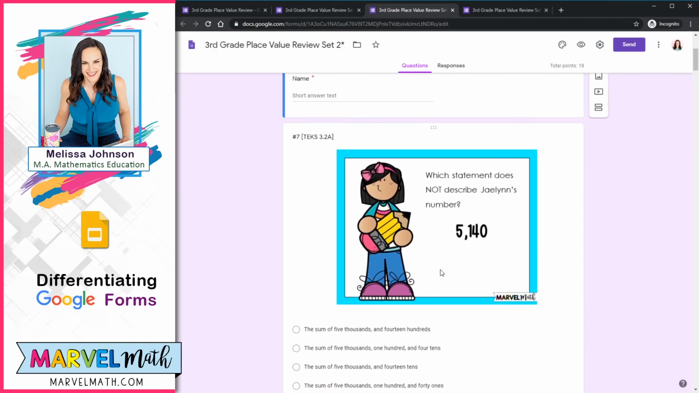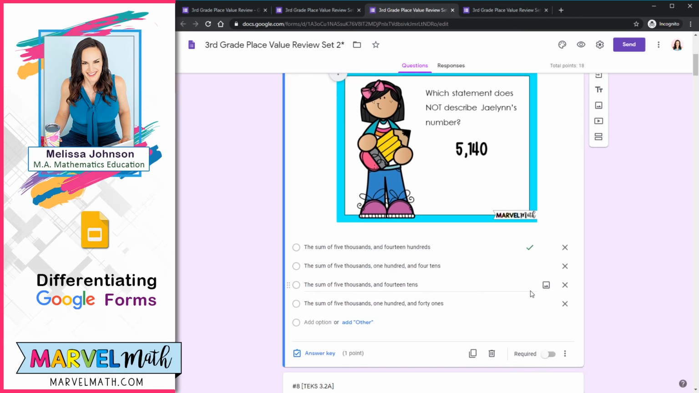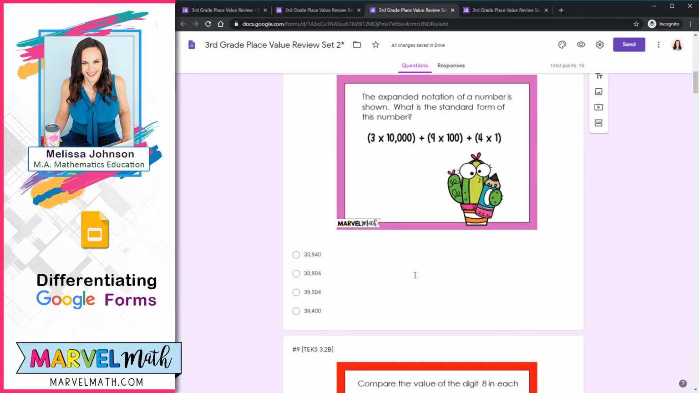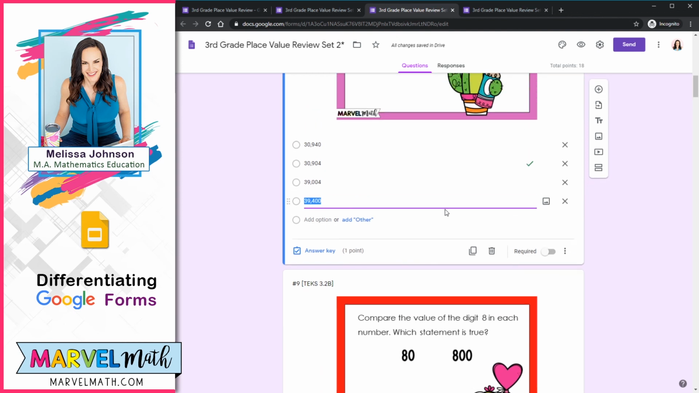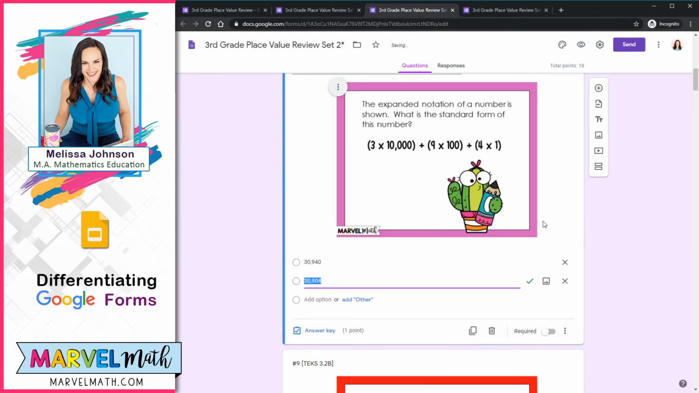If we want to reduce the number of answer choices, you're just going to click on the problem. You'll see a green check mark that pops up next to the correct answer. So of course don't eliminate that one. And then you can eliminate answer choices. You can also change the answer choices there. So that is another way that you can differentiate for students. You can reduce the number of problems and you can reduce the number of answer choices.